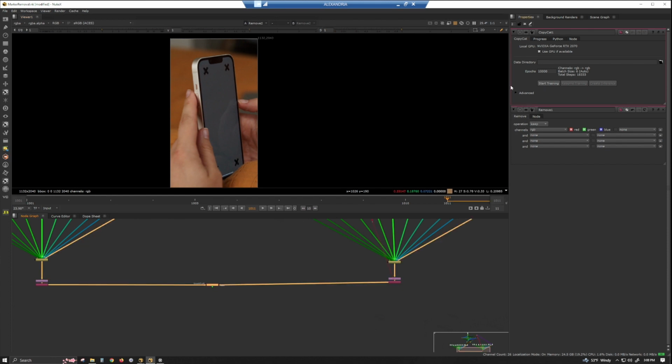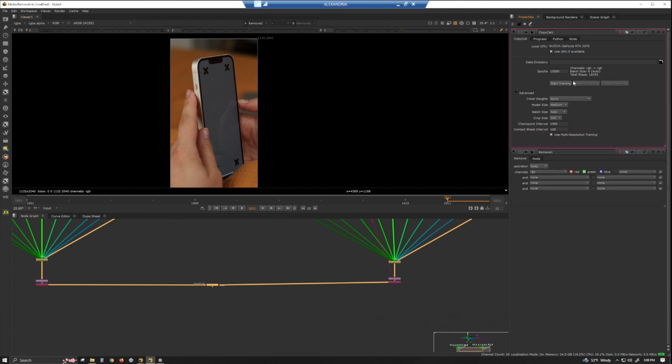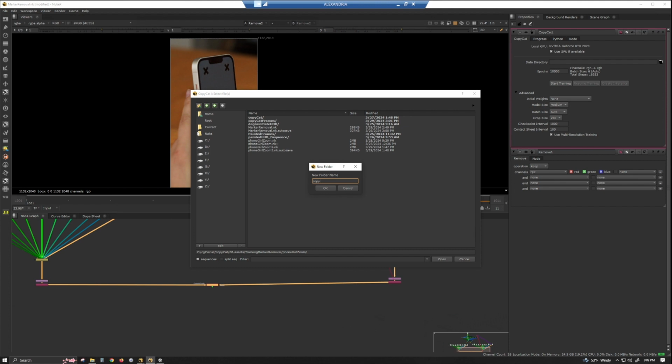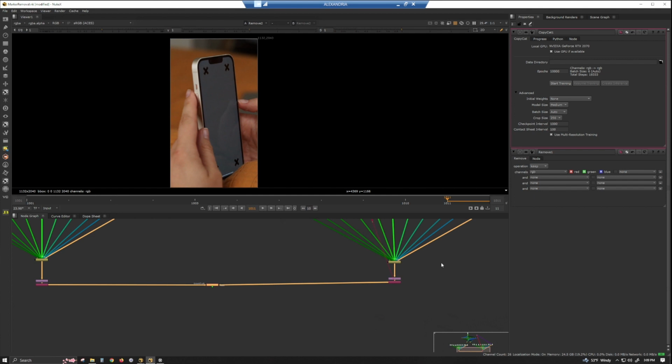So we're not going to go through any of the settings yet. We'll do this in the next tutorial. But to set this up, let's go ahead and dump this cat file into our directory. Now, there will be a lot of files, so let's create a directory and call it copycat track remove. You can name it whatever you want; that's what I'm calling it. There's no file format you have to worry about. You just want to select the folder. And at this point, all you have to do is hit start training.